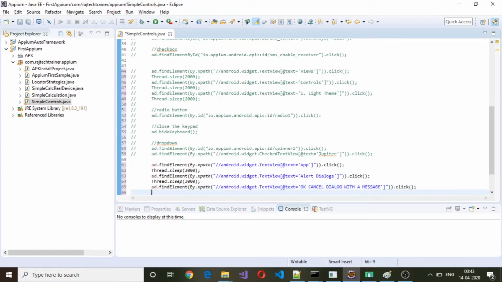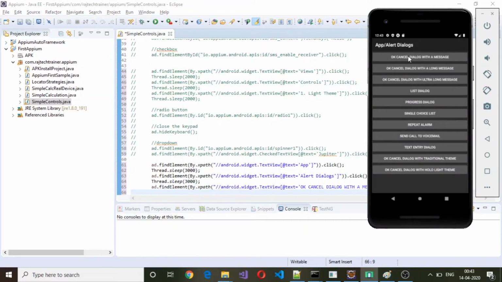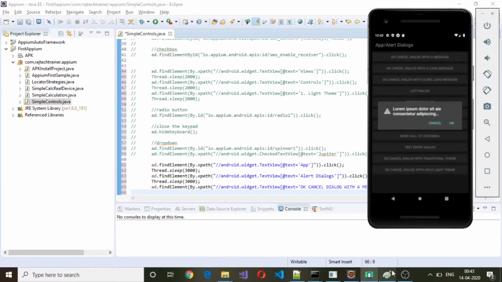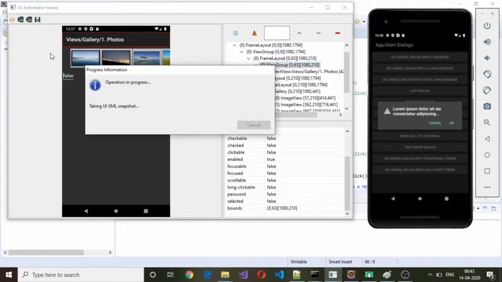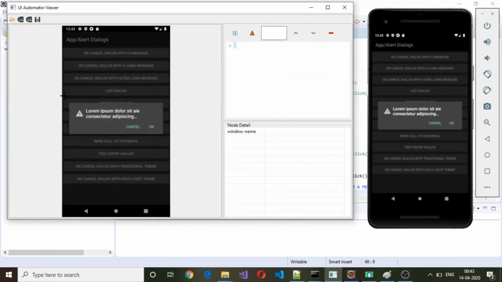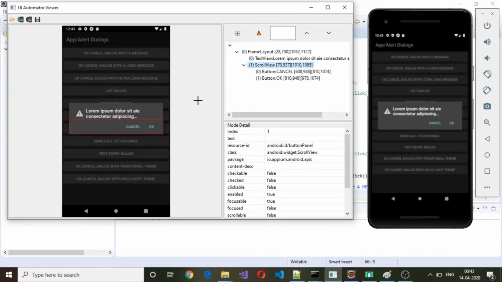Okay, once we click on that, we will get a pop-up. So let me take a screenshot of this. This is the screenshot for this alert dialog. So we need to click on OK. So here I'm going to take ID.